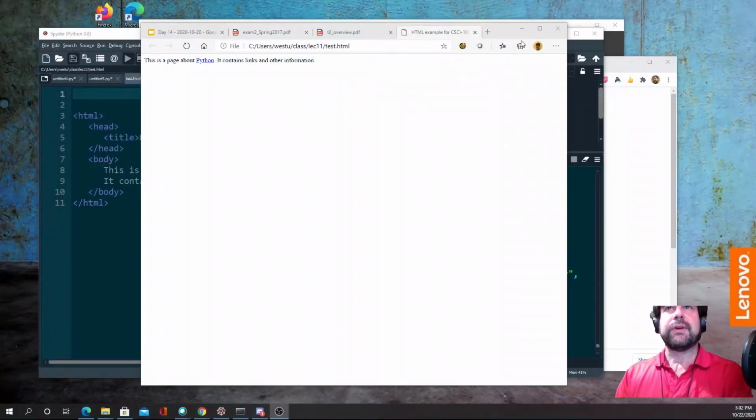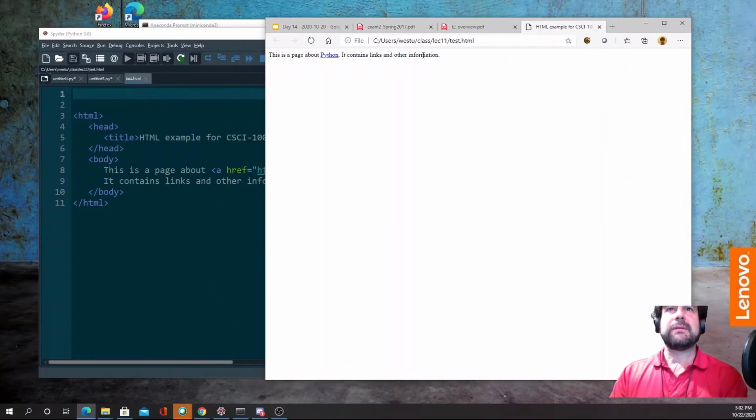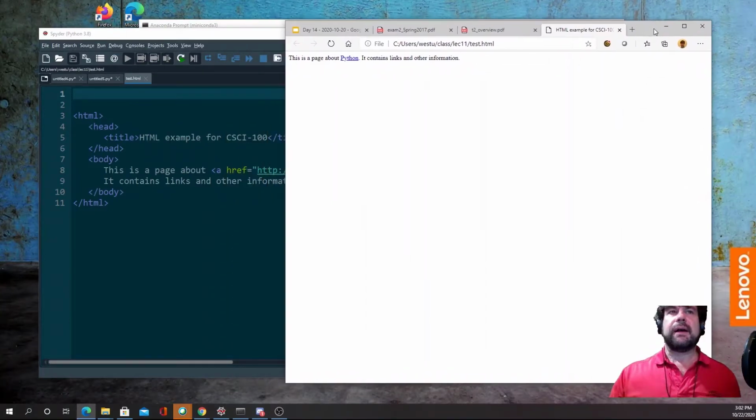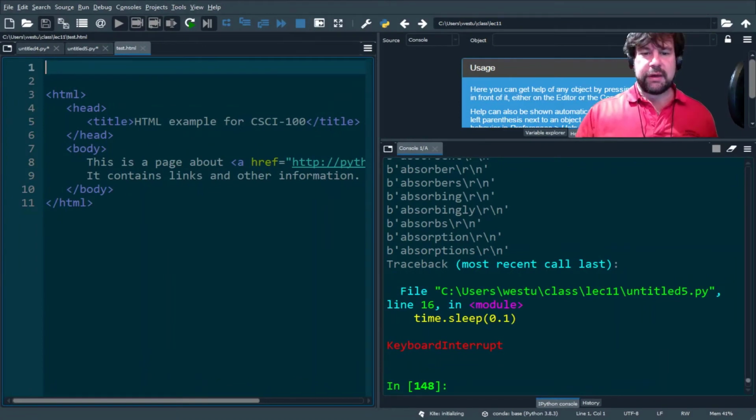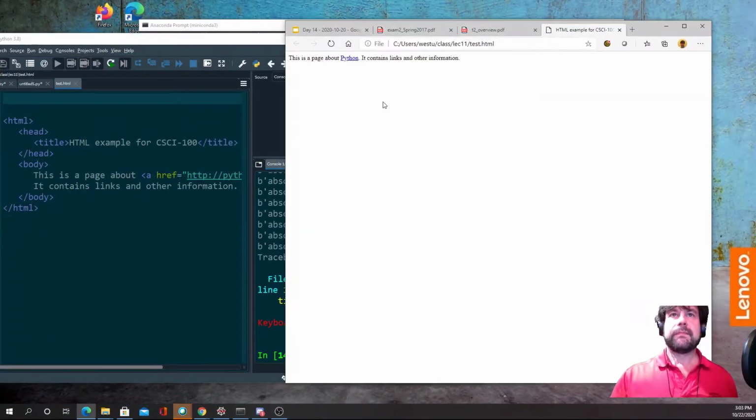Okay, so when I open that file, it says basically the title is HTML example for CSCI 100. Should say 1000 or 1100. Don't know how that happened, but that comes up here in the title. Now we have a body page, and on the body we say things like this is a page about Python with a reference to Python. It contains links and other information. That's the body. So this is a nicely formatted Python page.